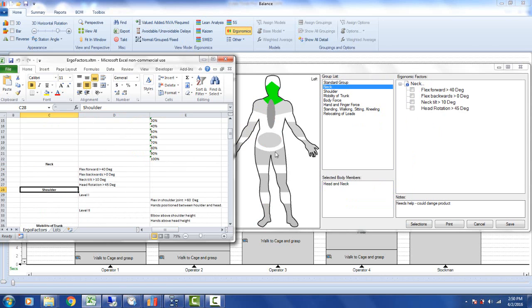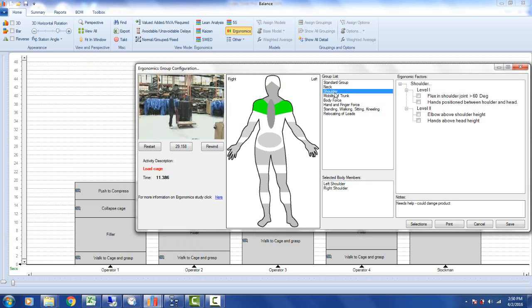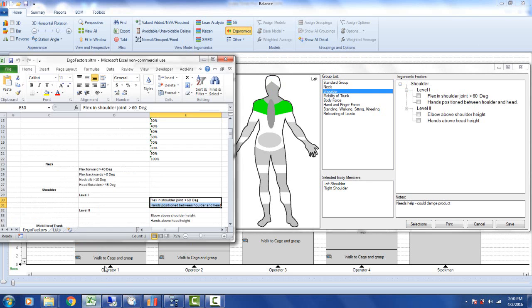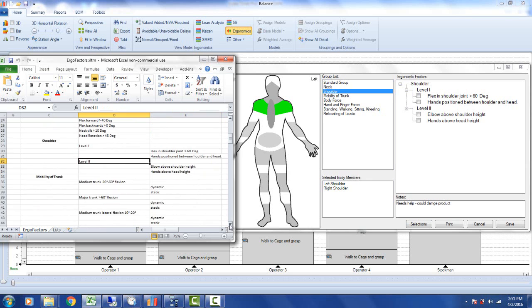Now, if we look at the shoulder, the next one down here, this is more complicated. You've got a level here, and then you get the next level down here. So I click on the shoulder over here. I bring it back up so you can see it. So here you see level one. So whatever's in column D becomes the next level down. And then down here, we can flex and shoulder joint greater than 60 degrees. You can see that right here. And the same down here for the level two. So what you're doing here is you're creating a drill down effect.